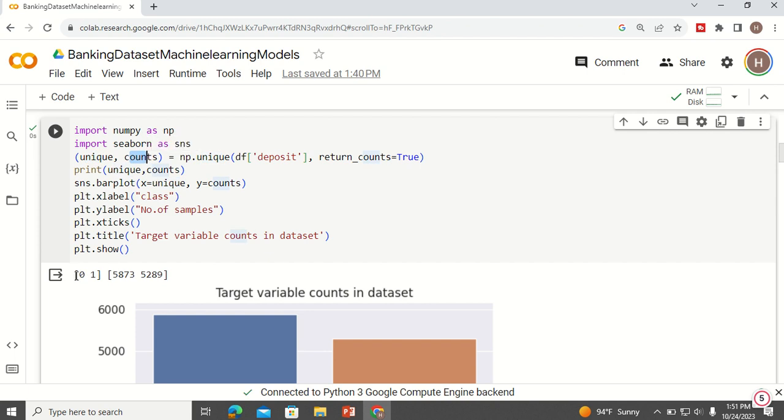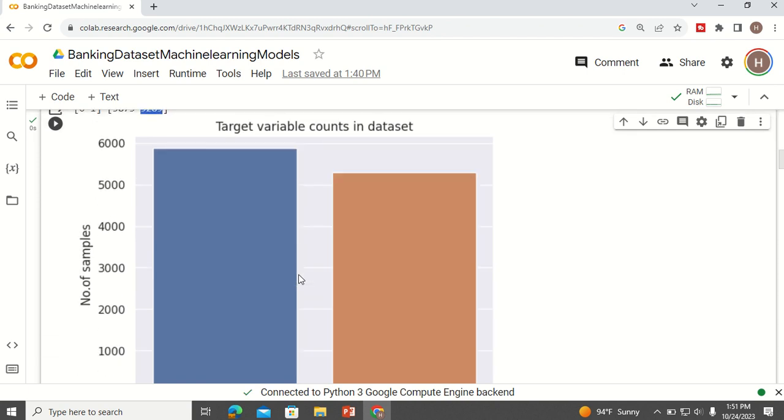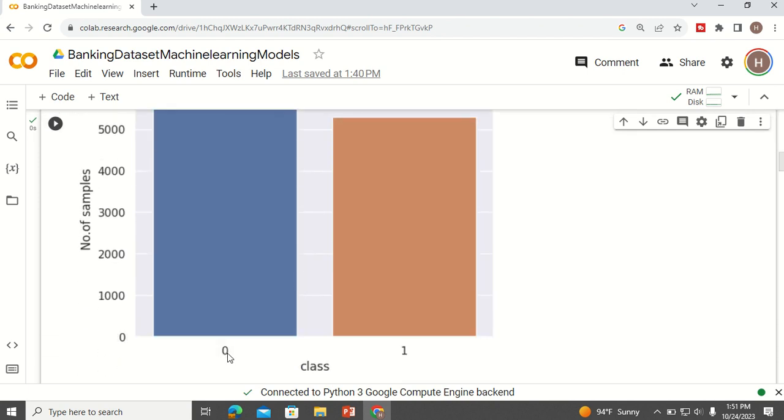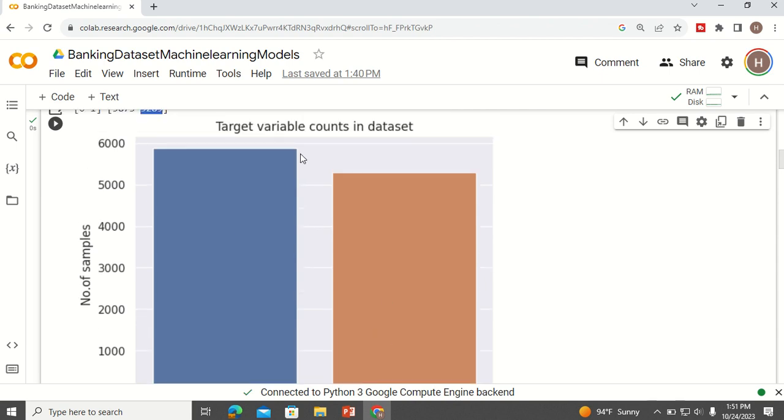So I'm going to print it. Here you can see how many samples there are in class 0 and how many samples there are in class 1. Then I'm going to plot it using the sns bar plot. So this is a bar plot, which shows how many samples there are in class 0 and in class 1.